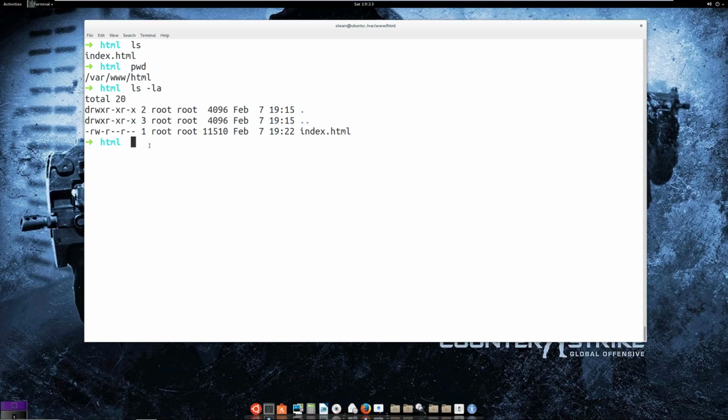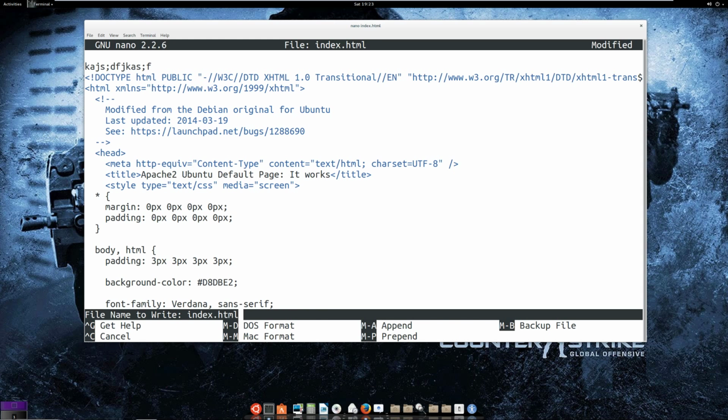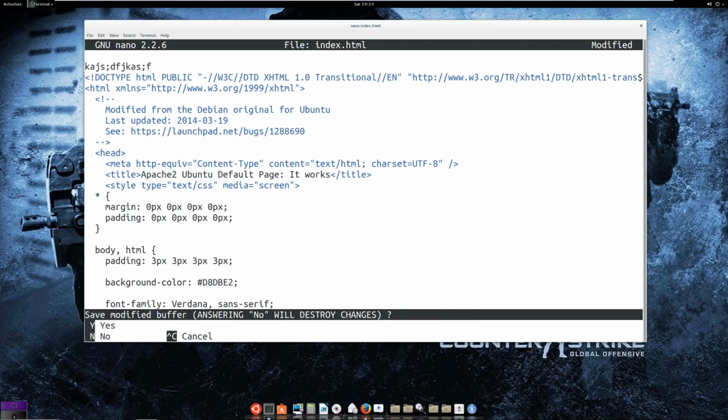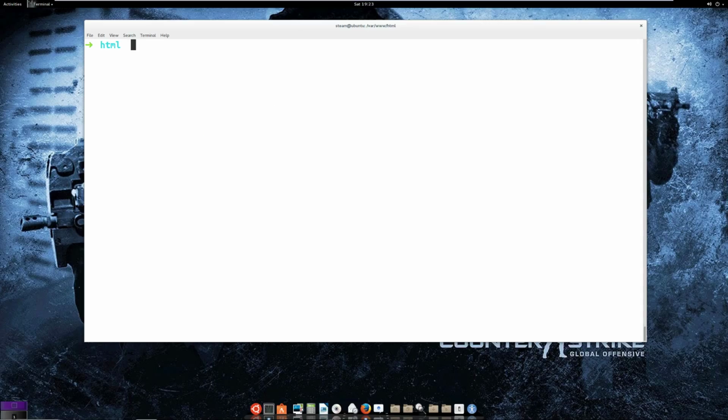So if I tried to, without invoking sudo privileges, edit that file, I can open it, but right down here it gives me a warning, no write permission available, so I can't type anything in. I type it in, but if I press O, see, error writing, denied. So anything you do in here, you will need to invoke super user privileges.